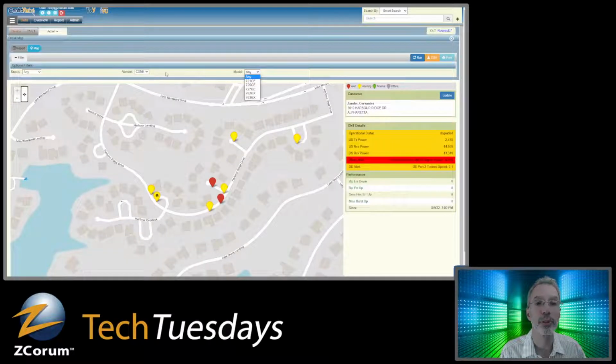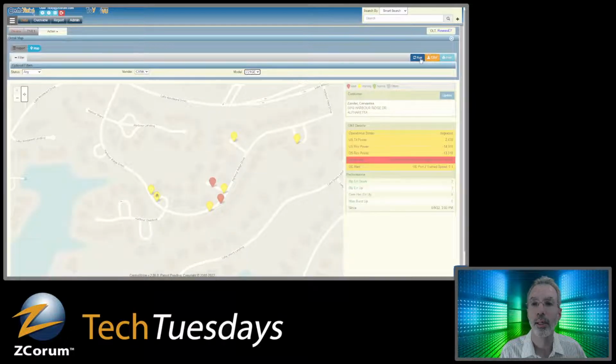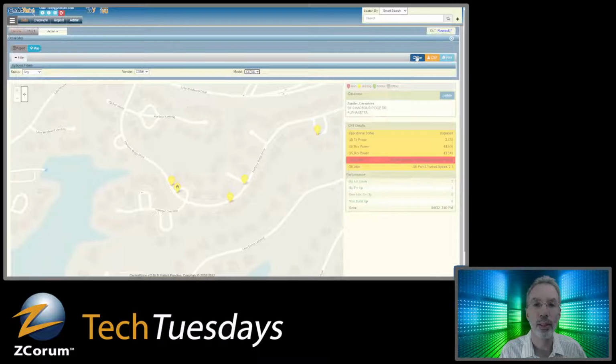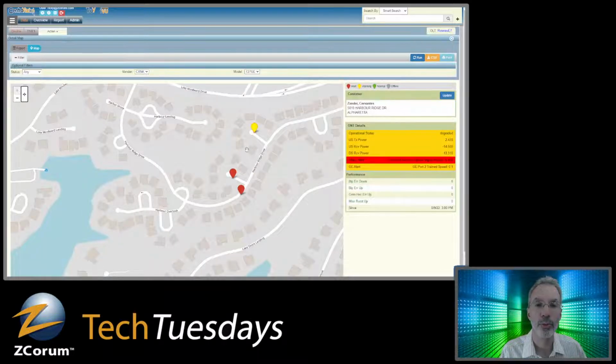So for this particular vendor, I can say, well, let's see how many 721 GEs there are. I can click Run, and I can see who they are. Or I can say how many 727 GEs there are. Click Run and you can see those. I've got a couple of red ones there and that yellow one there. So that's a way, again, of filtering down.